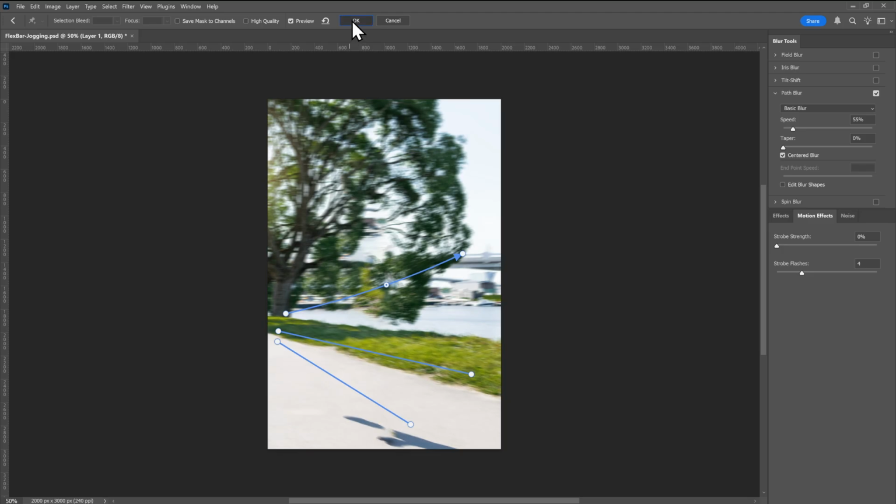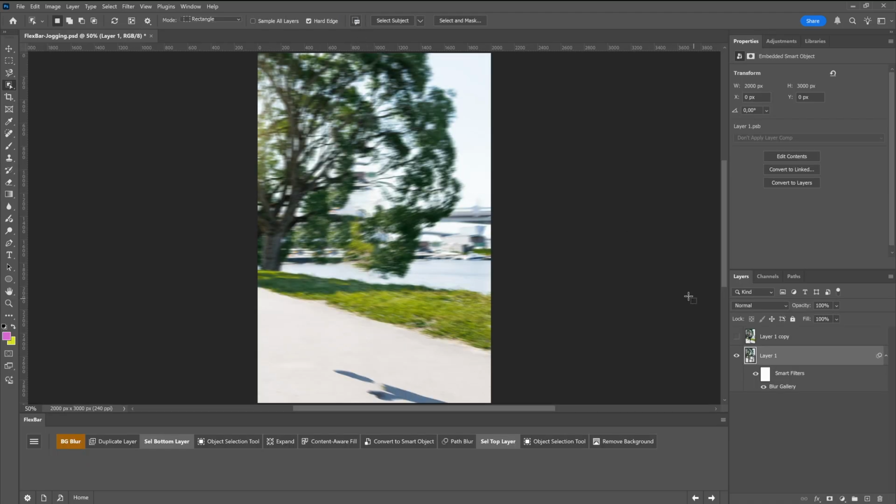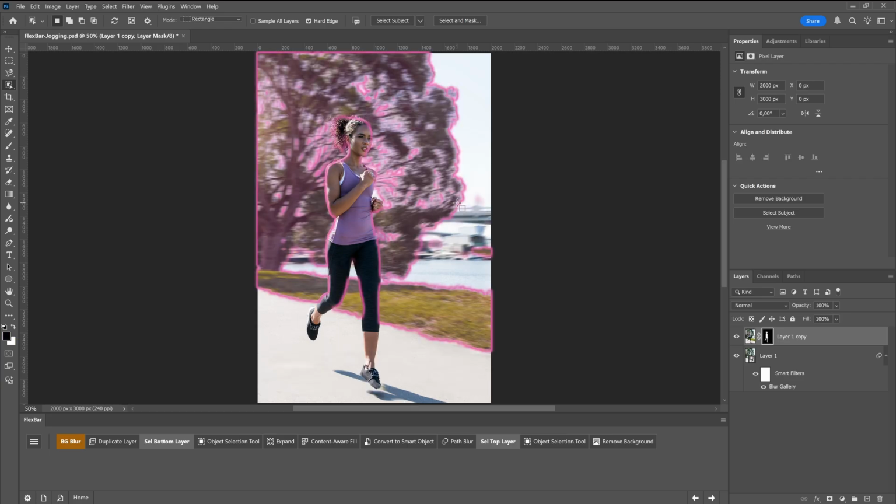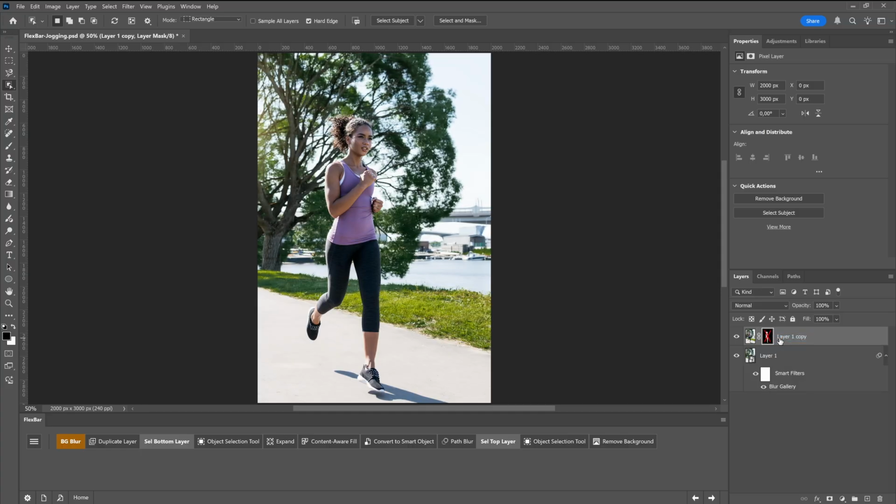And that's done. Now I select the top layer again, mark the subject with the Object Selection tool and apply Remove Background. And that's it! Like I said, this is a great method for me to remember the process in case I don't do it very often.